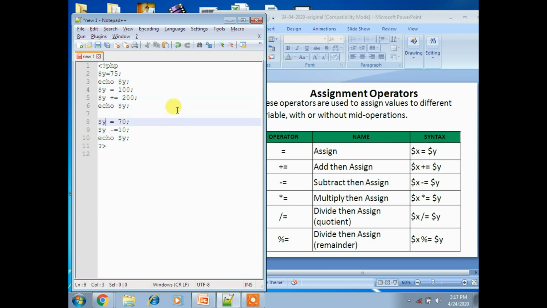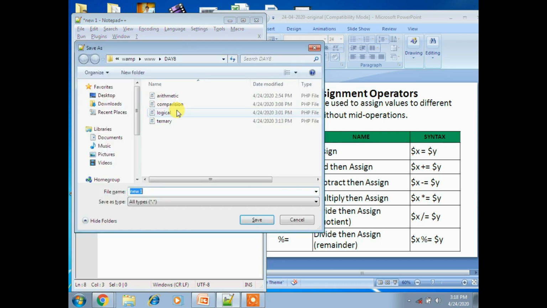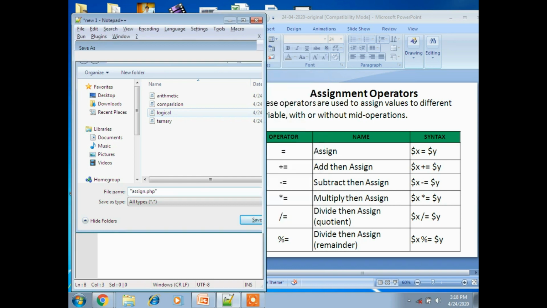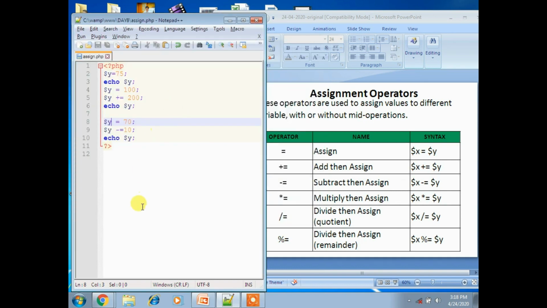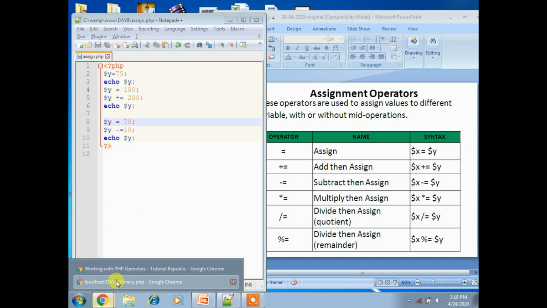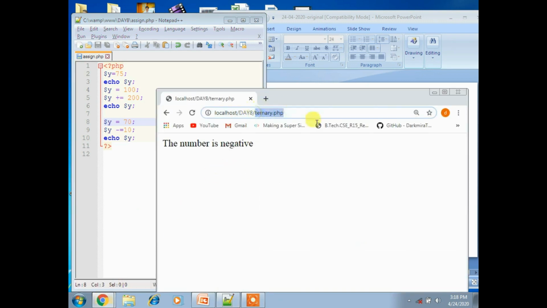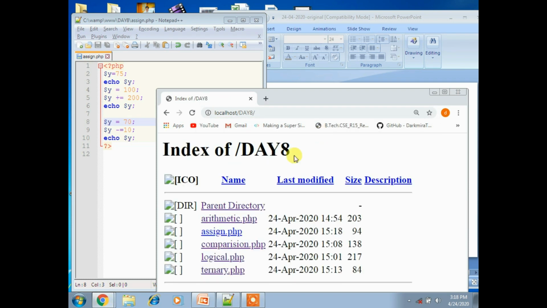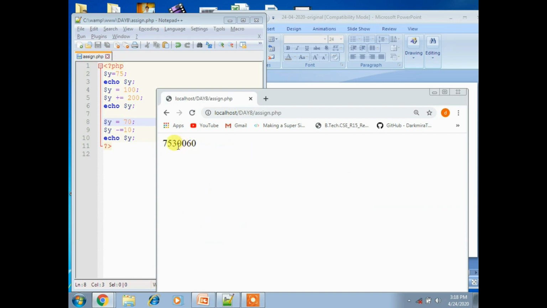Now save the program, that is assign dot php, assignment operator. So I am taking assign as a file name. Now I save the program and execute it. You have the file name assign. Now you got 75 360. Here you can divide this, then it's easy to understand for the 3 different ones.